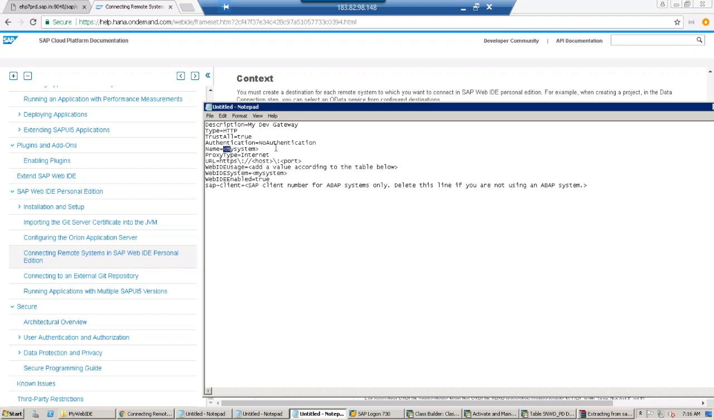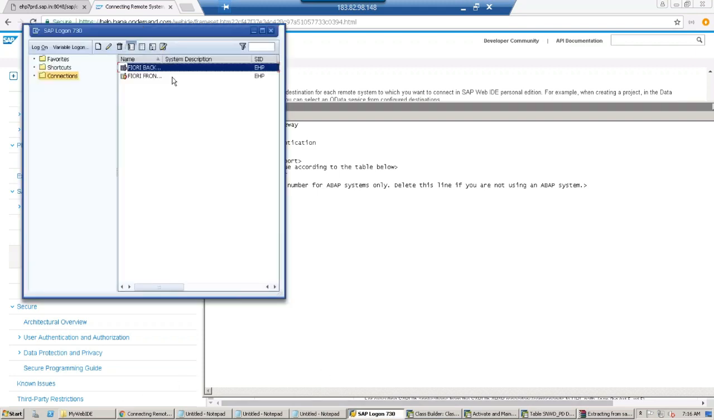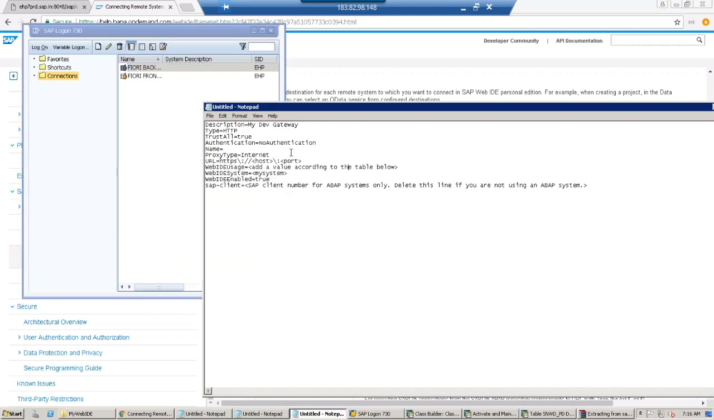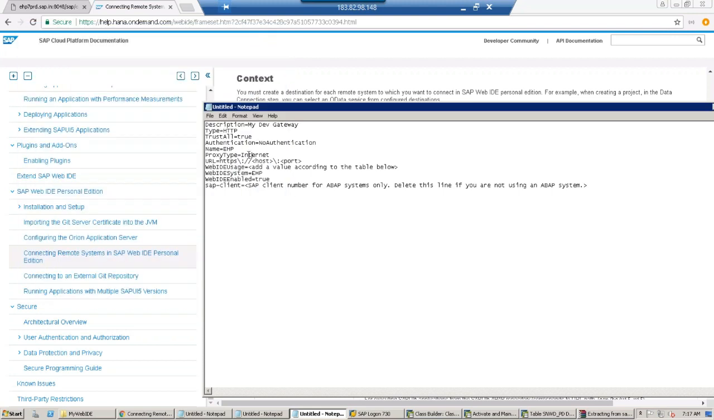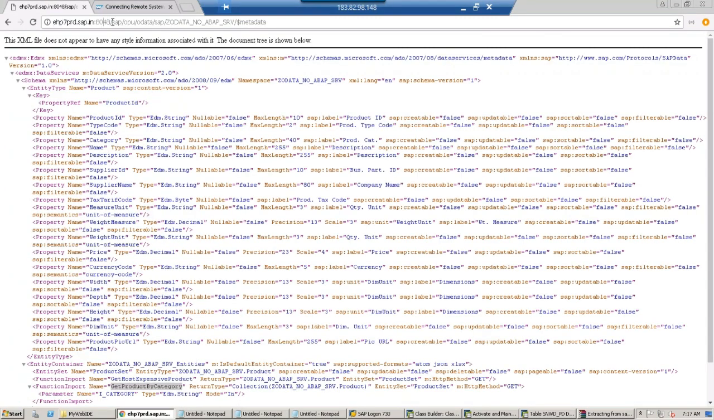Then comes the system name. So let me just go ahead and open this SAP Logon. You see EHP is my system ID and system name. So I can say EHP. The same applies to the WebIDE system here, EHP, I will maintain. Then the type is internet because I'm going to connect through the HTTP protocol. So the proxy type is internet. And now let's take the URL from here for the server, EHP7PRD 8048.